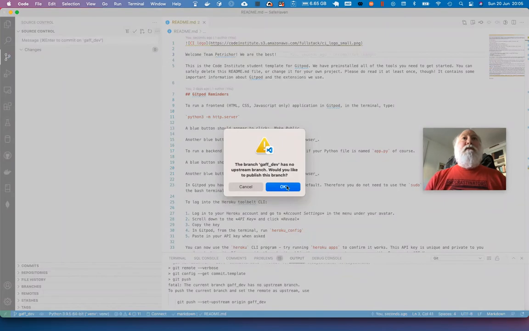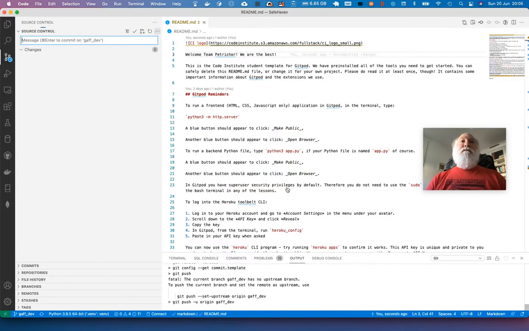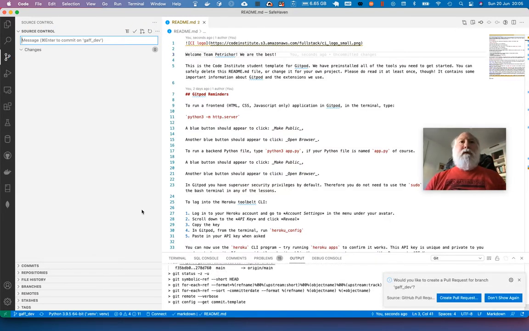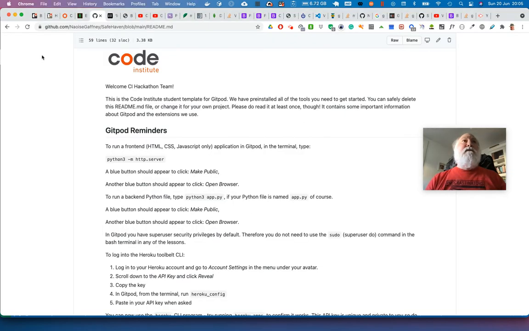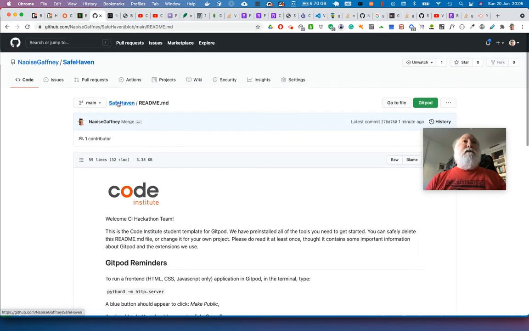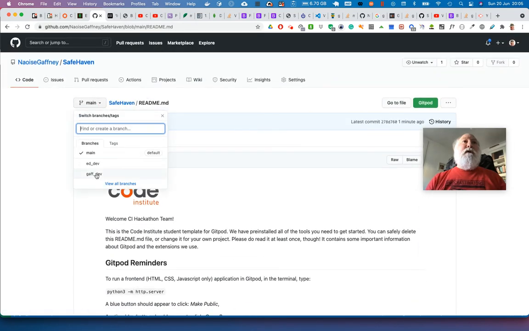Do I want to publish this branch? Yes, I do. So we can see what's happening there. And then it's asking, do we want to create a pull request? We do, but not quite yet. So we go to here and if I refresh this, there's no changes to that. And we should have another branch.